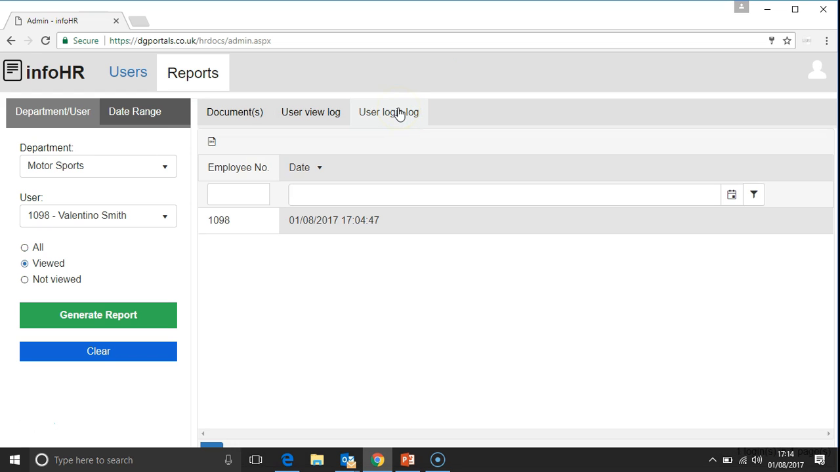And if we look at the logon, we can see that that specific employee logged on at this time on this particular date. So we've really closed the loop. We know we've sent the document, we know the user's logged on, and we know that they've viewed that document. And that's the whole purpose of infoHR, to securely send and deliver documents.